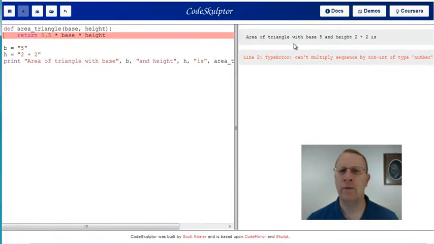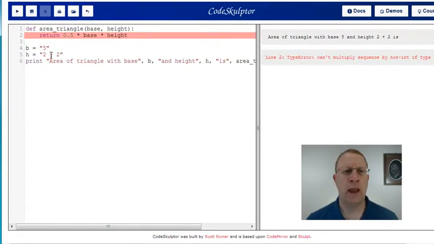And it says the area of the triangle with base 5 and height 2 plus 2 is... The height should be 4. Why isn't it adding 2 plus 2 there to get 4? Well, the problem is we have strings here, not numeric expressions. This is simply the string 2 space plus 2. It's not a mathematical expression resulting in 4.